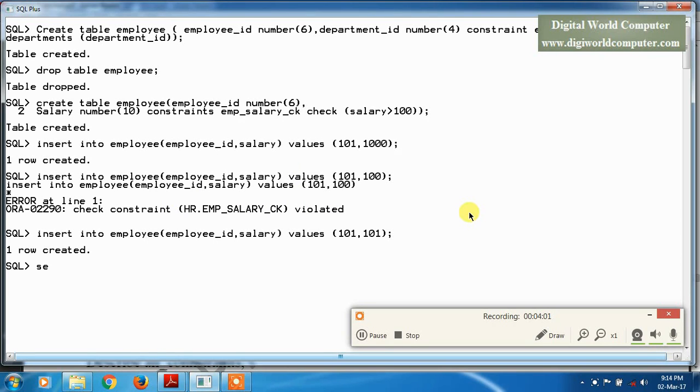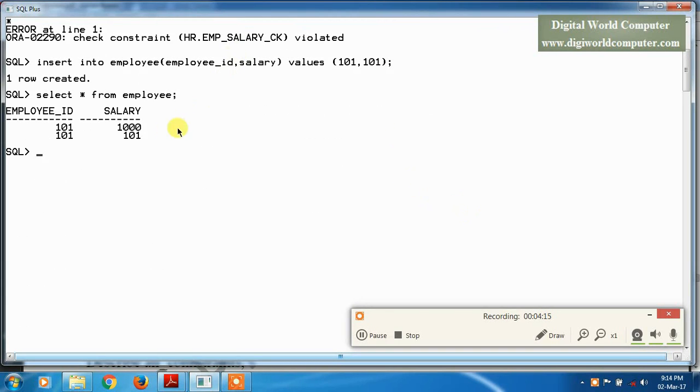And we can also check the data: select star from employees table. So you can see this, we have the employee ID and salary, and salary is greater than 100 because we used the check constraint, and we declared the salary is greater than 100.